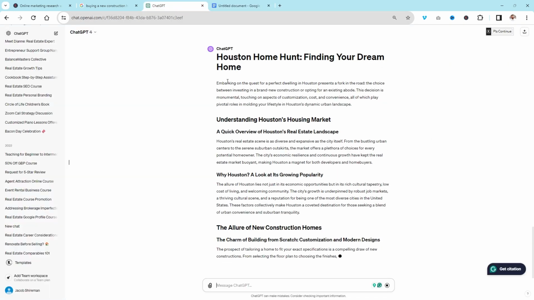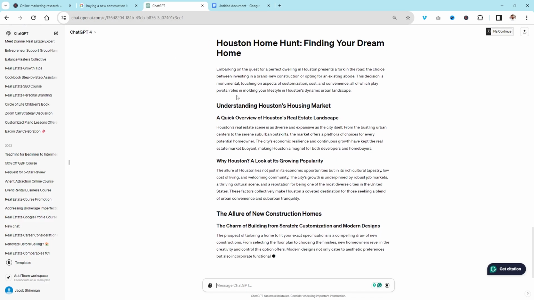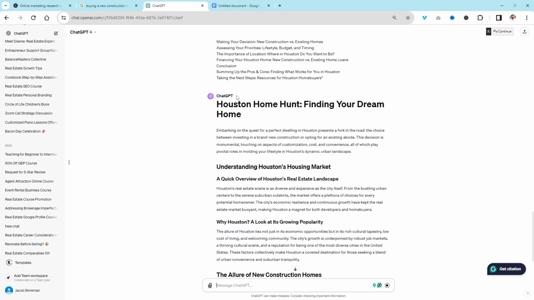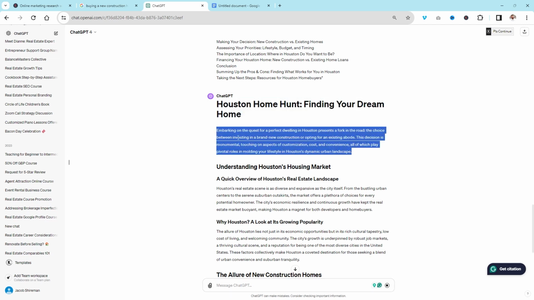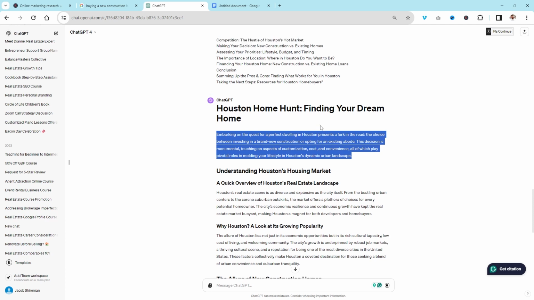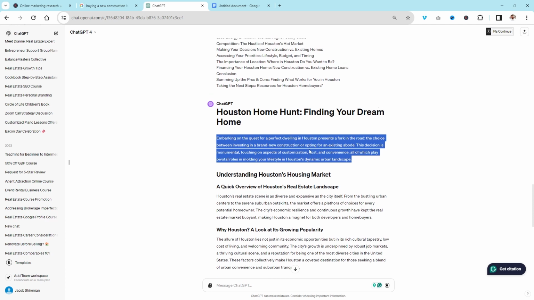So this says, embarking on the quest for a perfect dwelling in Houston presents a fork in the road, the choice between investing in a brand new construction or opting for an existing abode. So this is a little too creative for me. So I don't like the abode. I want to use those keywords: home, you know, dwelling, embarking on the journey for finding the perfect home to buy in Houston presents a fork in the road, or, you know, a challenge. So we can edit this a little bit.